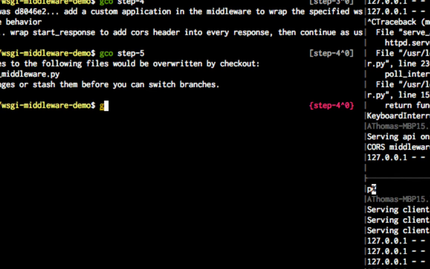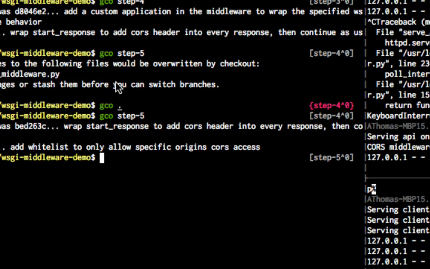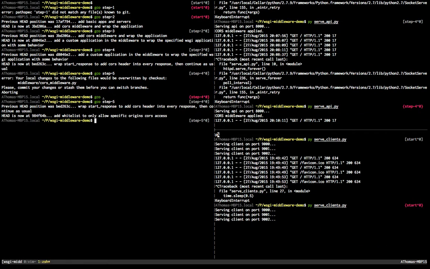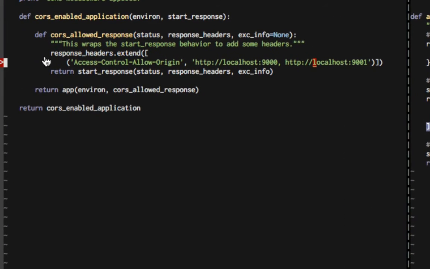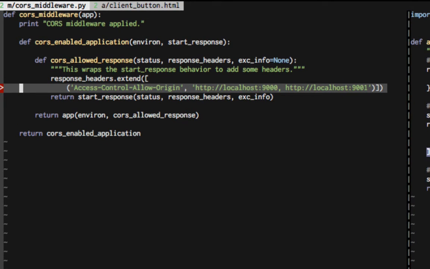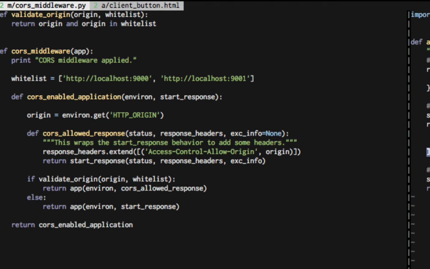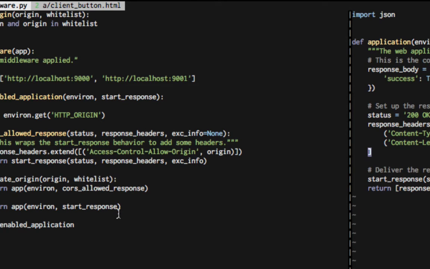Let's see. Get this out of the way, zoom in a little bit. Okay, so here's our wrapped response that injects this, right? I'm going to make some modifications here. Bam! Okay, so here's our new middleware. Fastest coding you guys have ever seen.